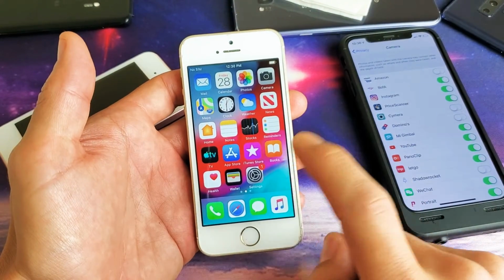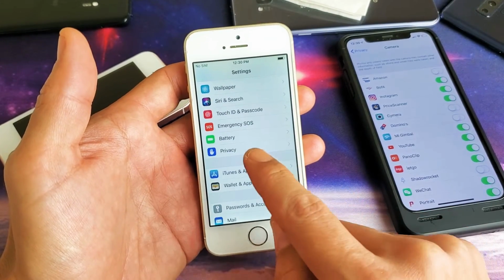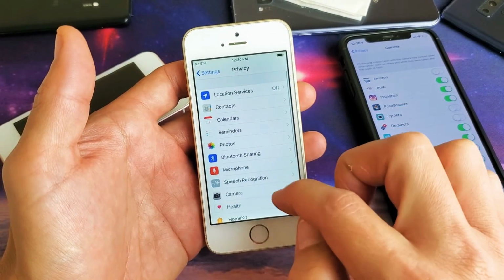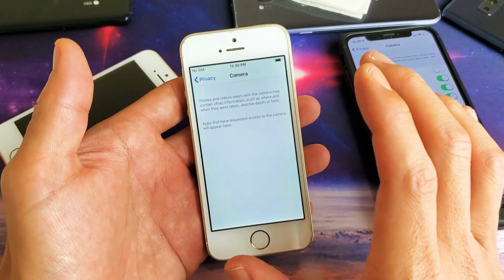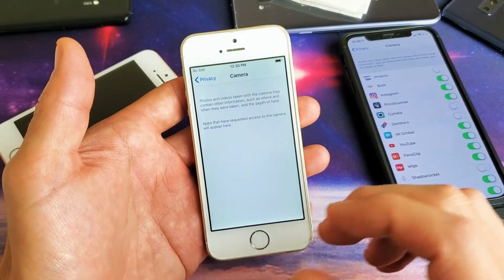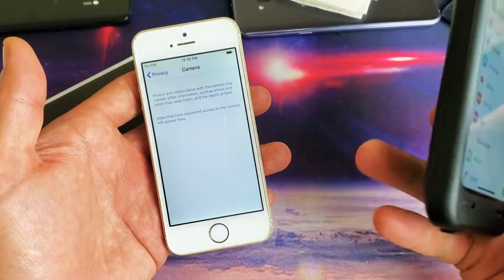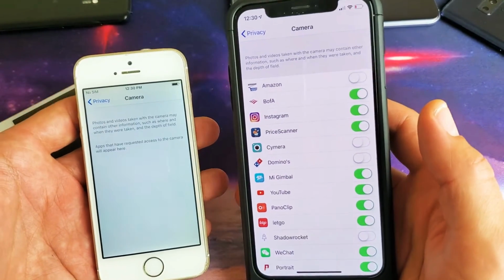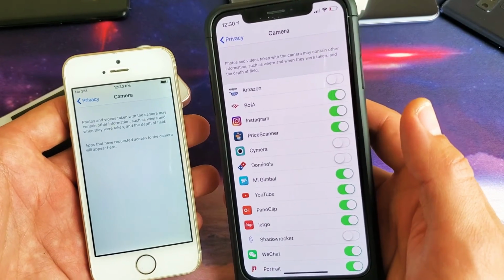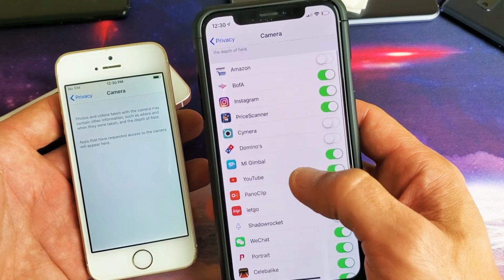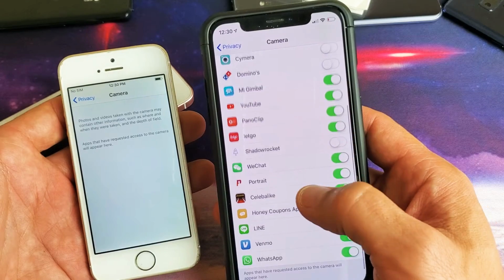For this next step, go into settings here, and then from settings we want to go down to privacy. Tap on privacy, and then from here go into camera. Tap on camera. Now this phone was recently factory reset, so I have no apps or anything on here. Once you're in here, you probably have something that looks like this. It's all of your apps that use your camera, like Instagram, Amazon, YouTube, WhatsApp, Line, Snapchat.